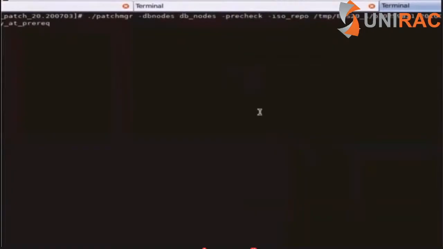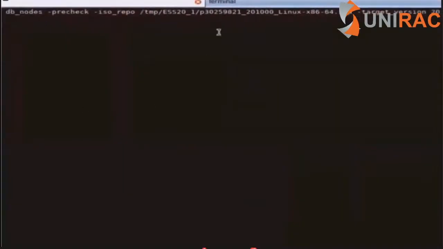The options we are using here are -dbnodes and supplying it with the dbs_group file we just created, which would have the name of the server against which patchmgr should be run. We do a -precheck because we need to perform a pre-check before we can patch. iso_repo is the option where you provide the location of the DomU patch that we just downloaded.